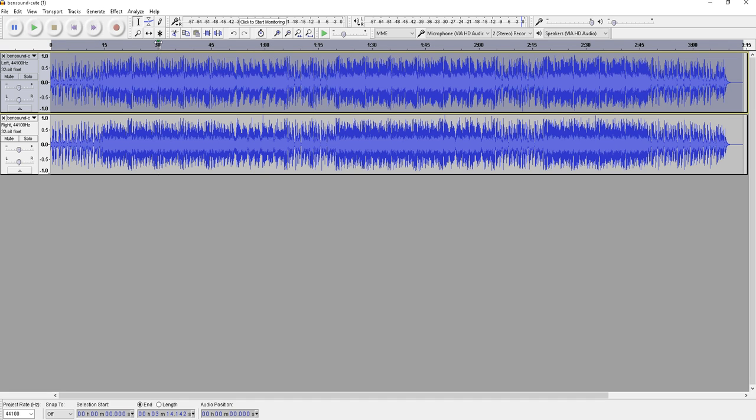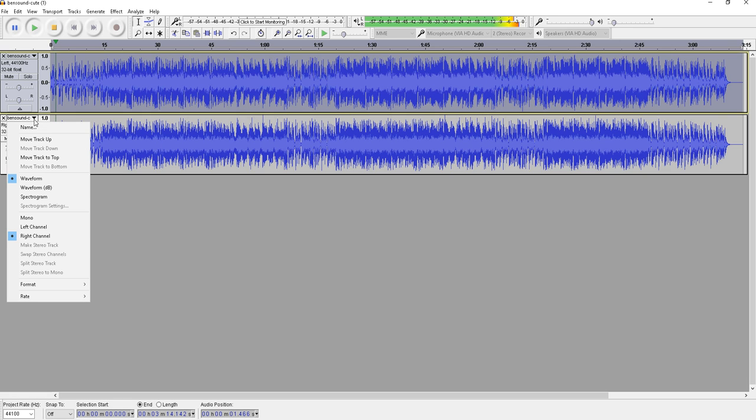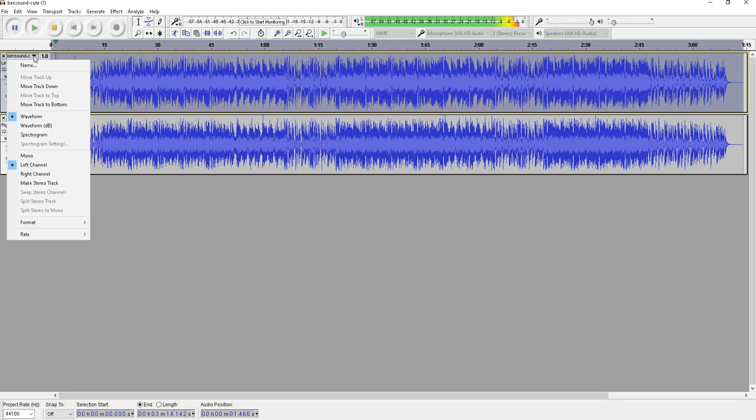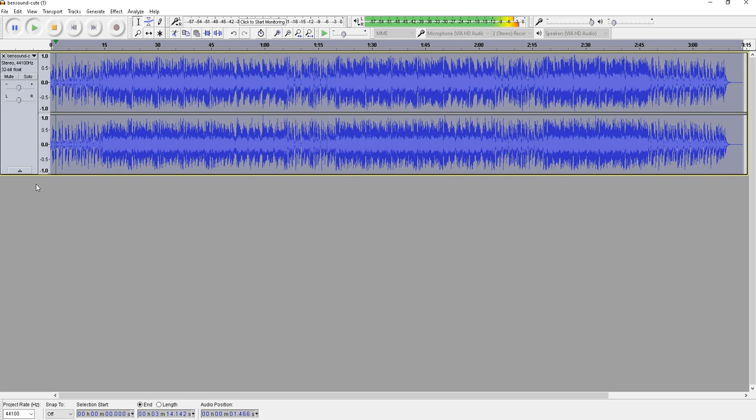Okay, so you've been playing around with this, trying it out. Now I'd like you to put it back into stereo track. To do that, you have to go to the top track. If you go to the bottom track, this won't work. You can't make it a stereo track from the bottom track. You have to go to the top, pull down menu, make stereo track. We once again have a stereo track of both of the tracks put together.